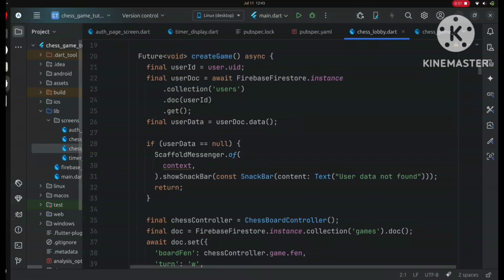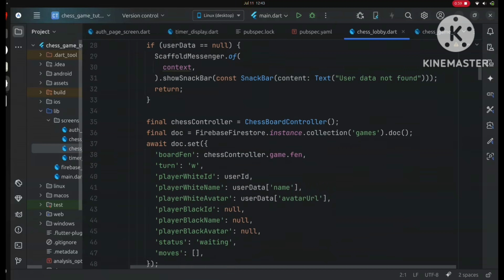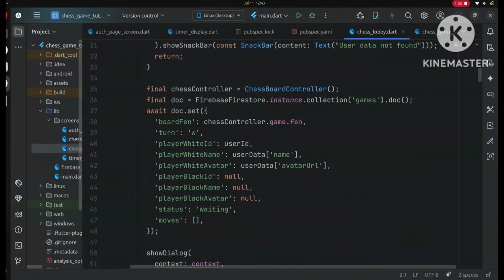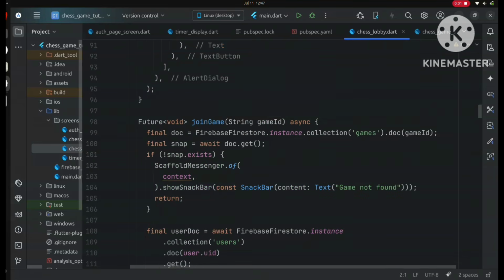Here in data, and then we create a new document in the game collection. So we are making the new document with this information, like the FEN string with white, and set the black player as null. Then we show a dialog with the game id and let the user copy it to start the game. So the create game part has been finished.